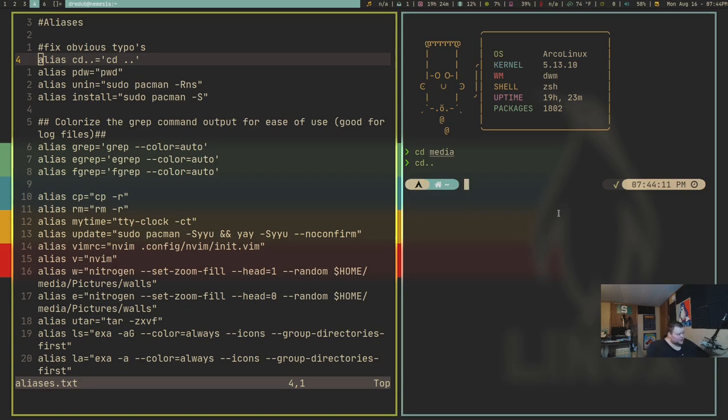I have several things for if I am typing too fast. If I try to print the working directory, that's normally pwd, and it works just fine. But if I do pdw, which I'm prone to do, this will actually work because I have an alias for it, even though it was spelled incorrectly. So you can do these things for, like, your Pac-Man.